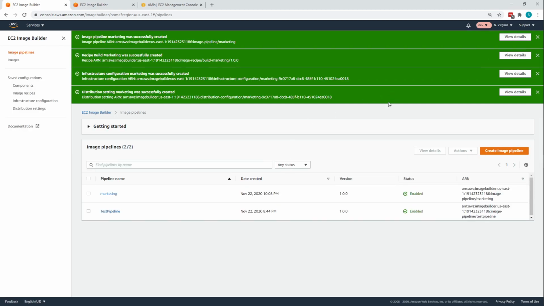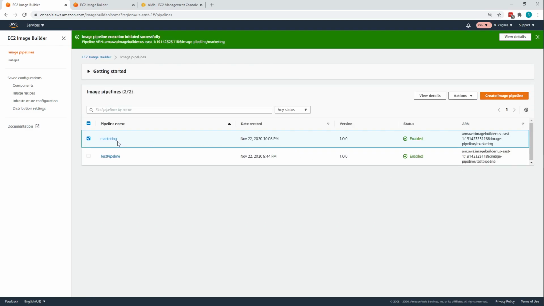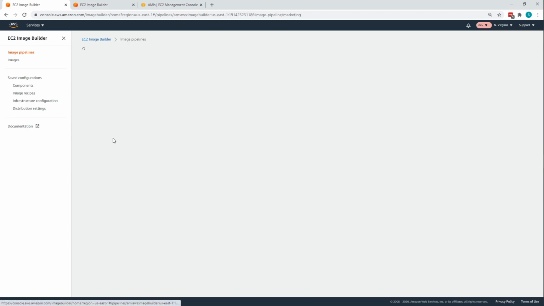Oh, there you go. Lots of green. Wow. And it tells me everything was created at once. All right. So now I've got this marketing pipeline. I said I wanted to run it manually, so I'm going to select it, actions, run that pipeline. So now that pipeline should be starting to run, and hopefully I'll have a new AMI come out the other end.